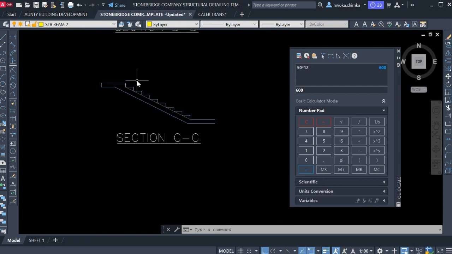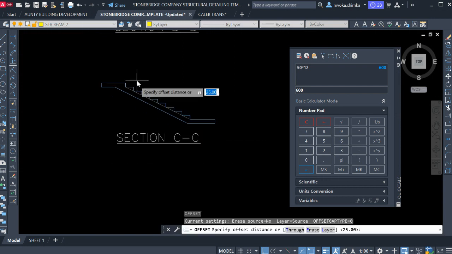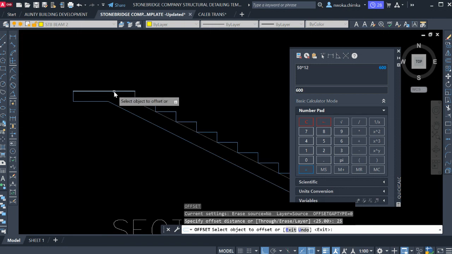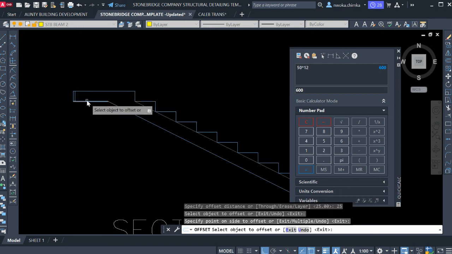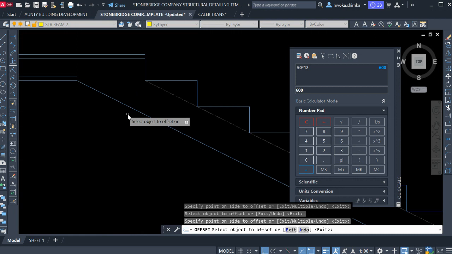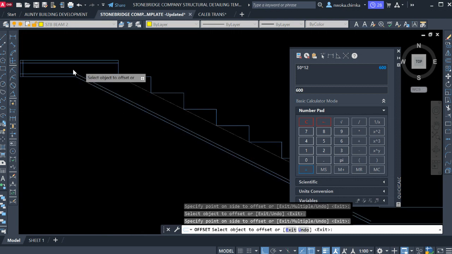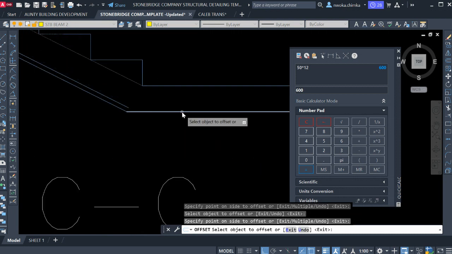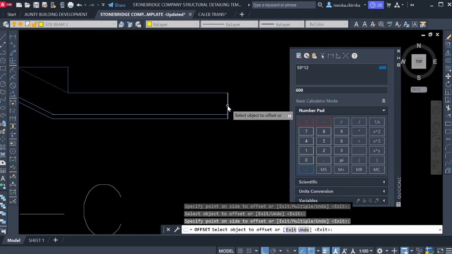So I'll go here again and do enter, and offset my concrete cover of 25, and then offset this, offset this, offset this, and offset this from here also, and then go here also and offset this, offset this.